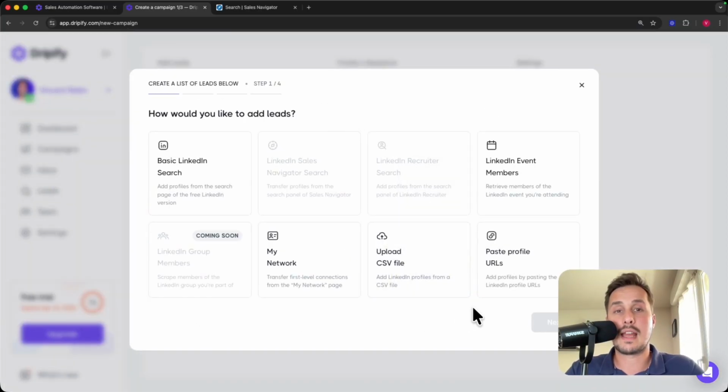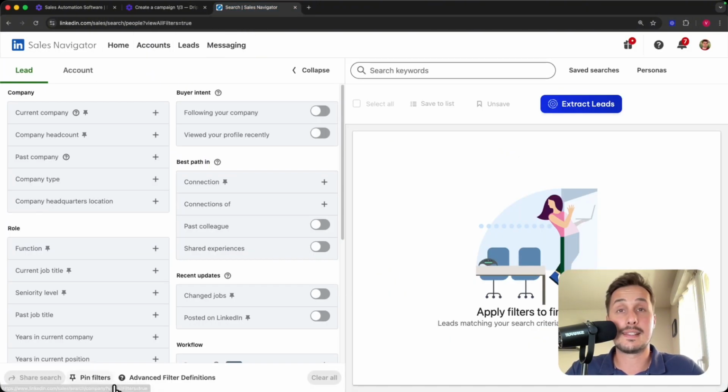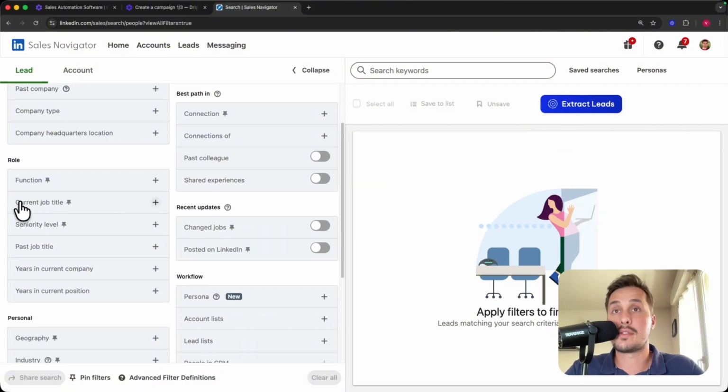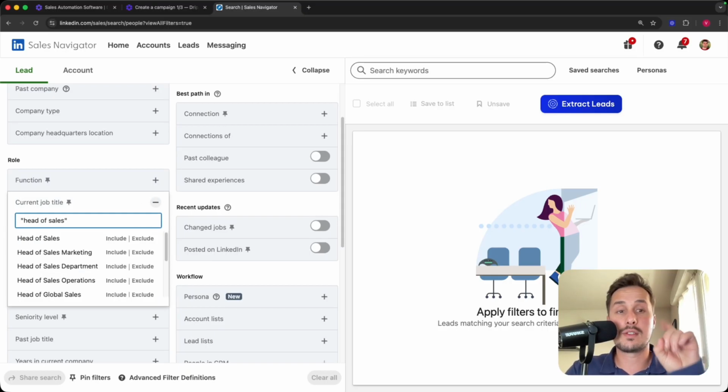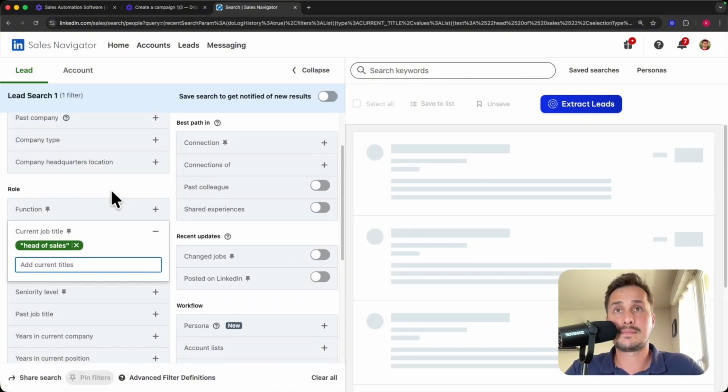Now you see on this screen that you have the choice, but for this tutorial, I want to use LinkedIn Sales Navigator because it's the best way to find decision makers. So it's basically a LinkedIn paid plan. And now let's take a real example and let's say that we want to target people who are head of sales. So for that, I want to use the filter current job title. Then I type head of sales within quotes because it gives me better results. Then I don't click here on include, but instead I press enter.